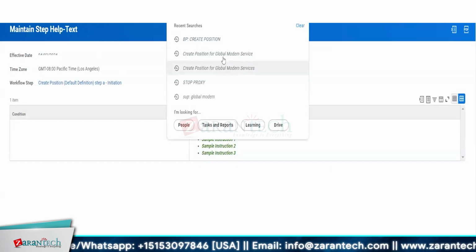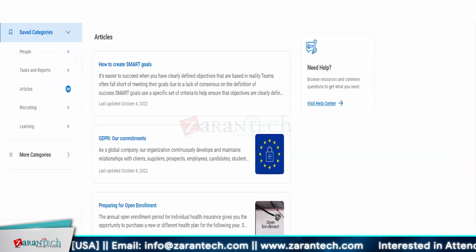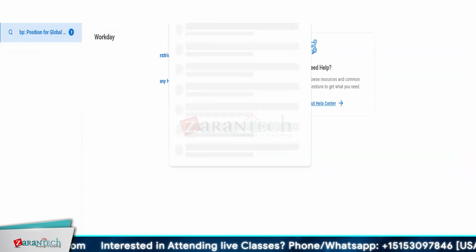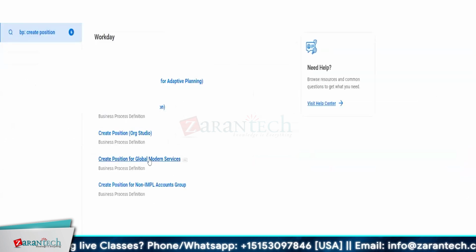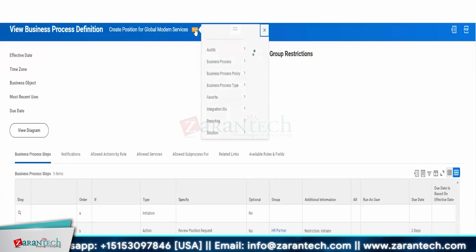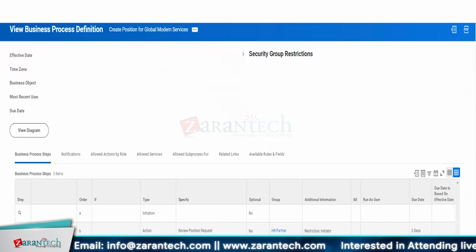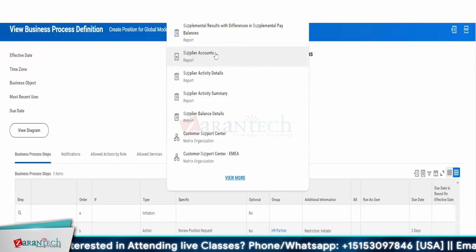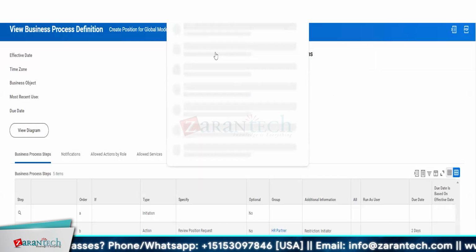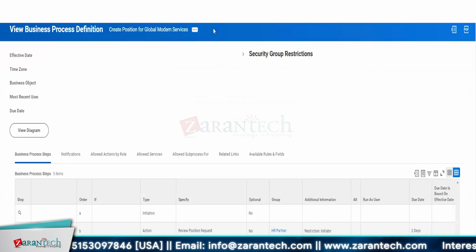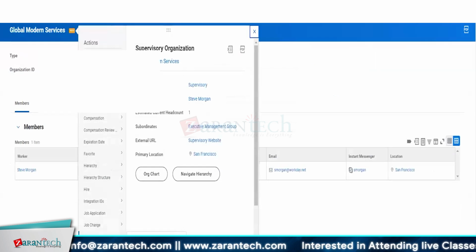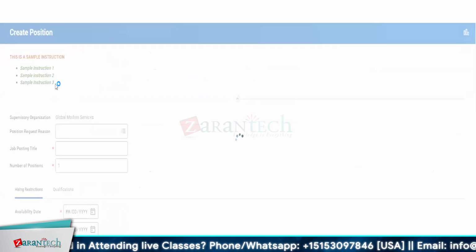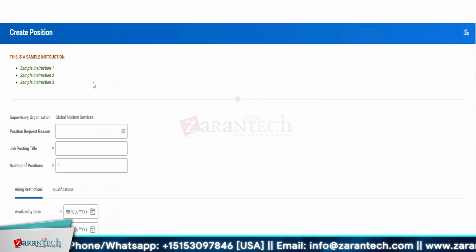So let me go to the business process, create position for the one that we added was on the standard business process. Let's see if it works now. So the business global modern services. I'll just go ahead and start creating another position here. You see, I'm seeing the instructions that I added here. So this is how the help text will show up.